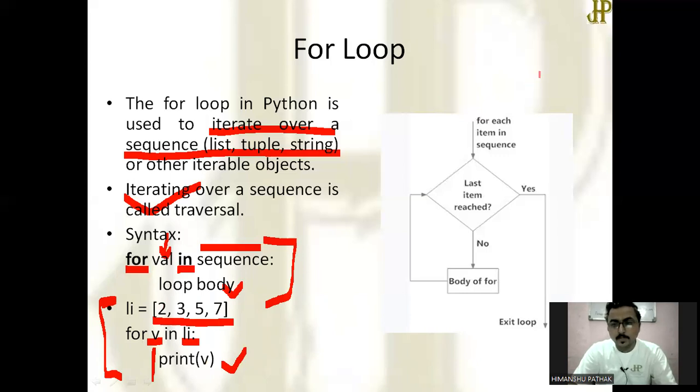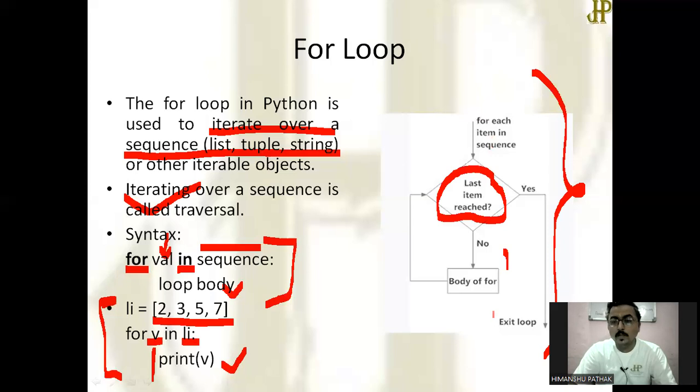This is the pictorial representation, the flowchart of the for loop. For each item in the sequence, it will check whether the last item is reached. If no, then the body of the for loop will execute. If yes, then exit. Simple. That's it. If the last item is reached, then you have to stop.